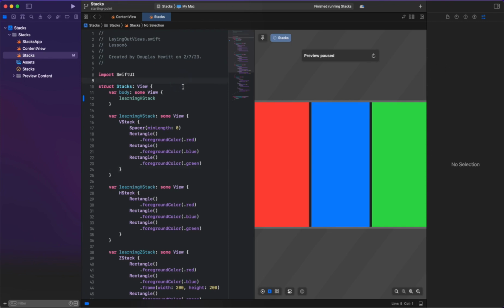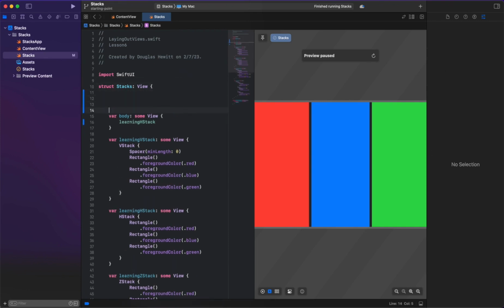So a very simple model to do this is to create an enum. Because we have three different things that we want to do, an enum is a great choice. You can have three distinct cases. A Boolean would not work because it can only be true or false, which maybe you say true is V stack, false is H stack, but how do you get the Z stack? So we will use an enum.